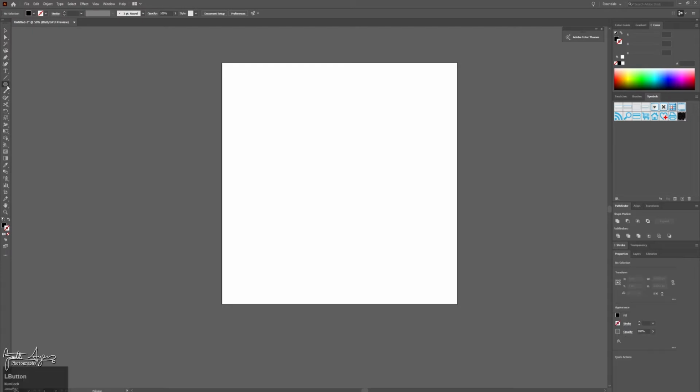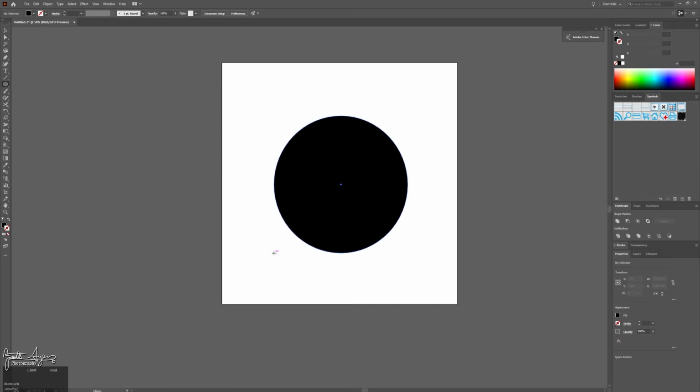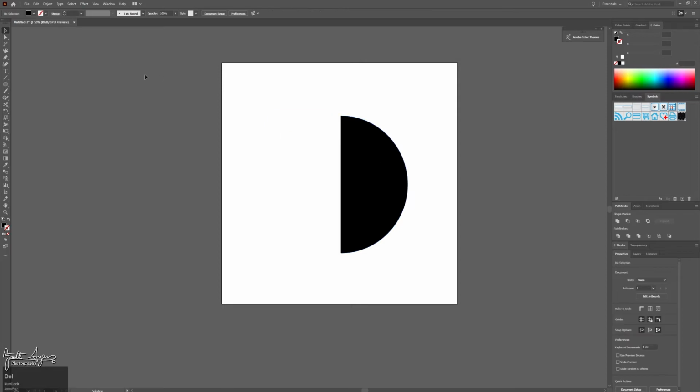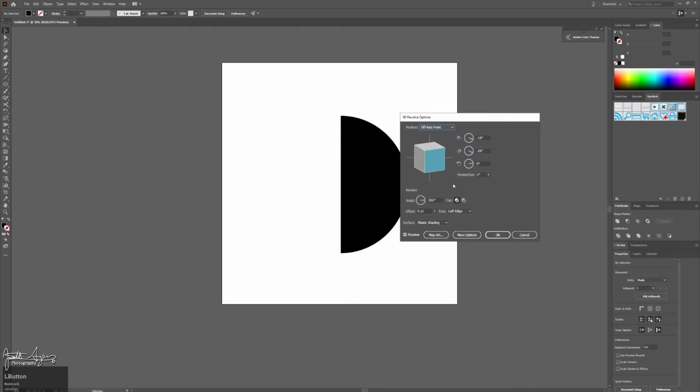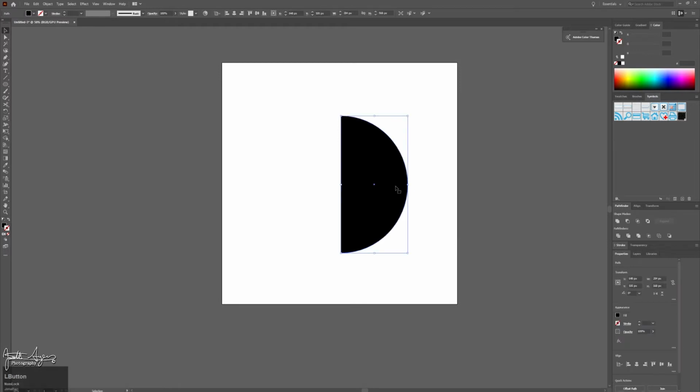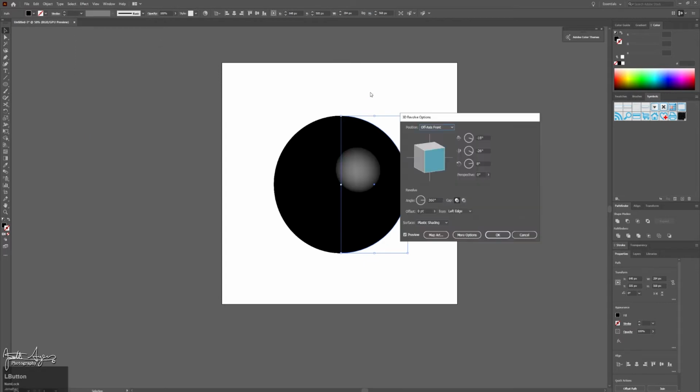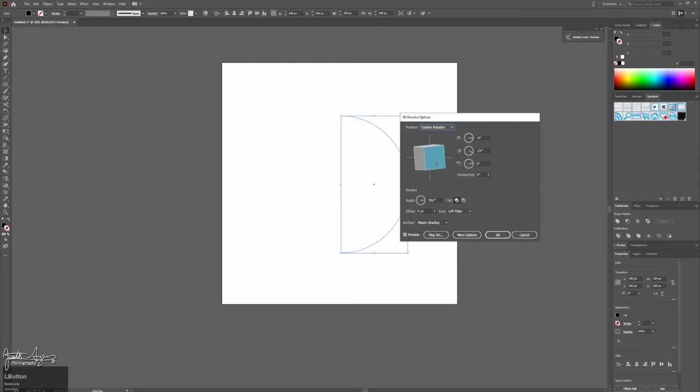Now go back to your ellipse tool. Hold shift, click and drag. Hit C, brings up your scissors. Click on this anchor, click on this anchor. Selection tool, select the left side. Hit delete. Go to effect, 3D, revolve. Oh, whoops, gotta make sure you select the other side. And now revolve. This makes a sphere.